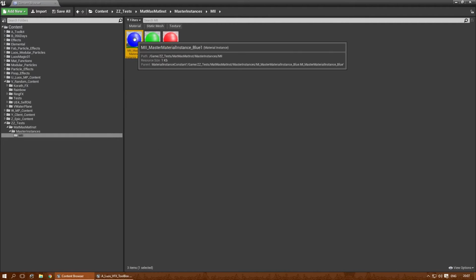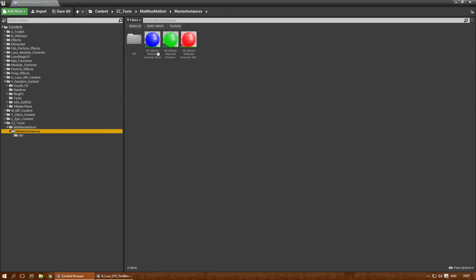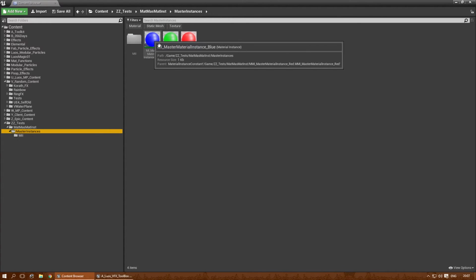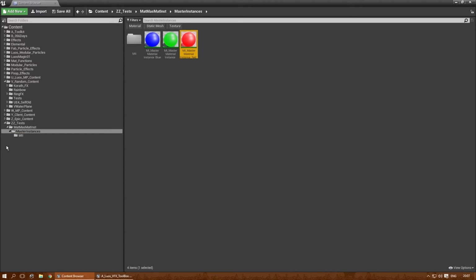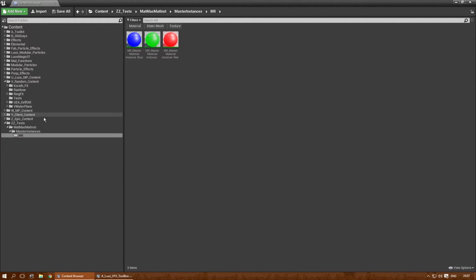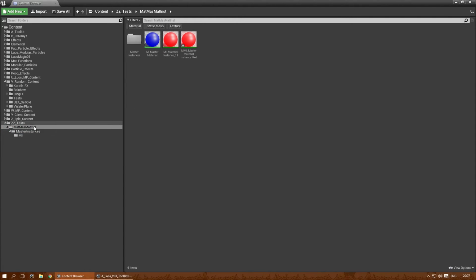And there we go. So anything that gets changed in the master material instances will be passed on to the material instances, and this can be handy if you have more math inside of the material. So I need to set that up.